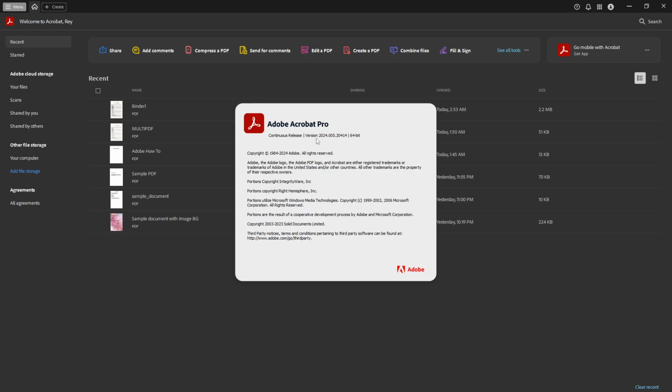Once you have clicked on About Adobe Acrobat, a new pop-up window will appear on your screen. This window is a goldmine of information. It will display the product name and the exact version of Adobe Acrobat Pro that you're using. Additionally, it provides copyright details affirming the legitimacy and authenticity of your software. This window allows you to confirm your software version with complete confidence.